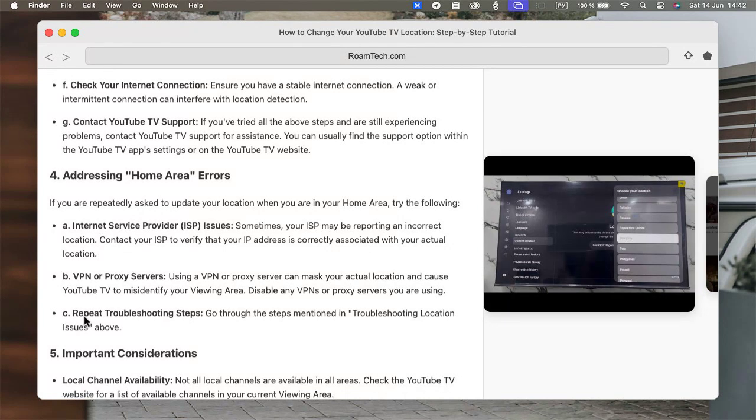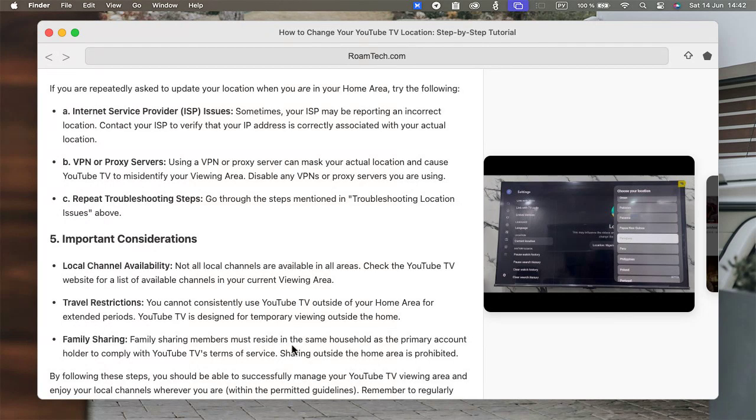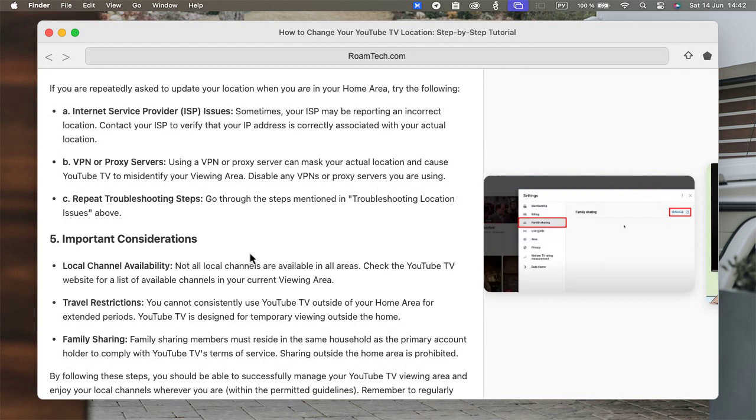Important considerations. Home area: remember, YouTube TV is primarily designed to be used at a single home location. You can watch YouTube TV while traveling, but you may eventually need to return to your home area to maintain access to your local channels. YouTube TV requires you to check in from your home area periodically, about every 3 months, to keep your local channels.